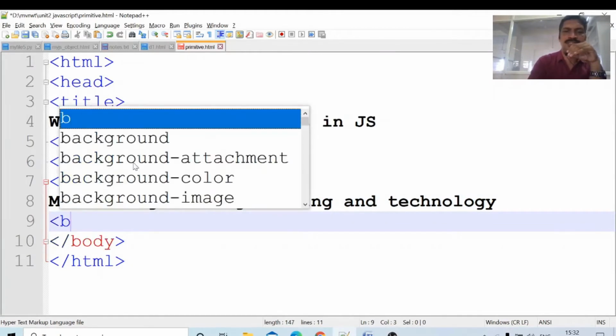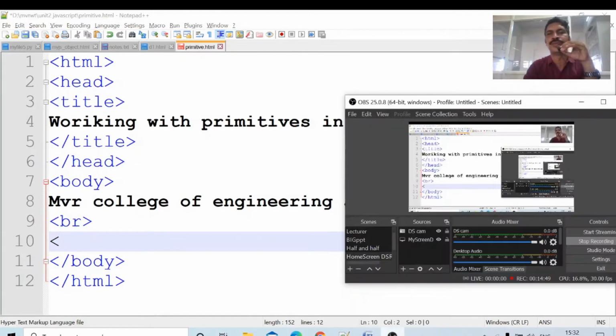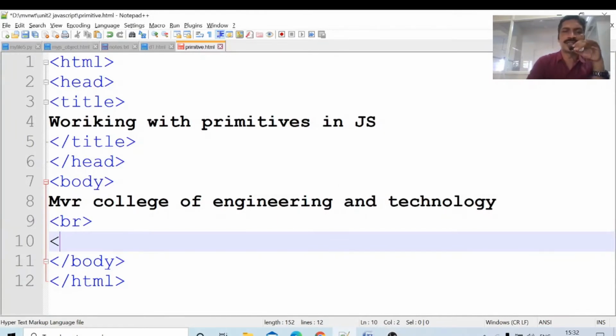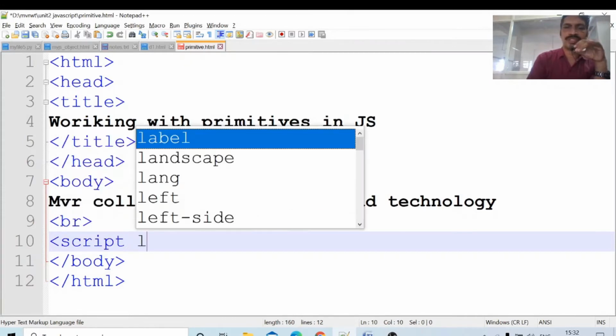Next line onwards, break. How to write the script? Now the movie will start. This is the starting point of the movie. Till now we have covered this a number of times. Now the movie will start. All the script lies between which tag? Script. SCRIPT. What is the language?